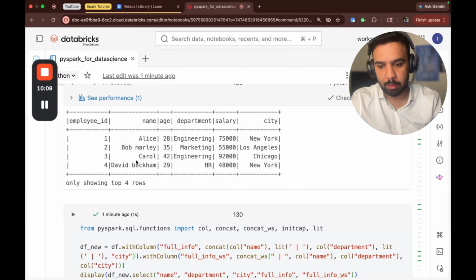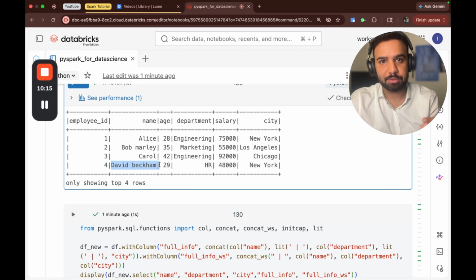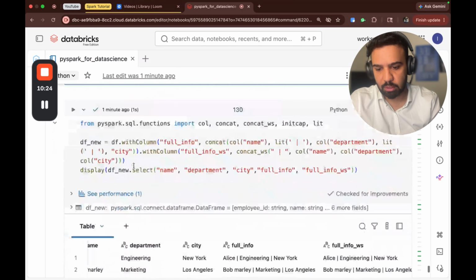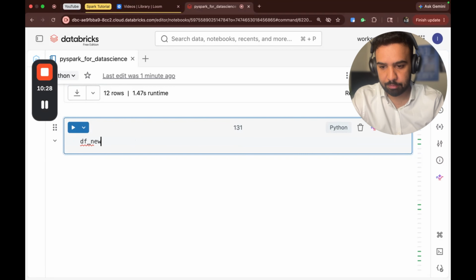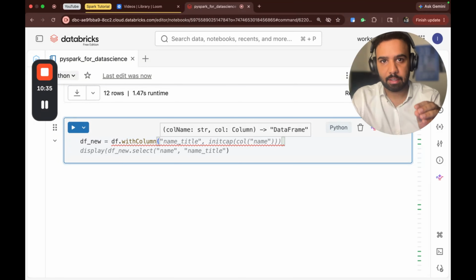Which basically deals with a problem like David Beckham, where Beckham starts with lowercase and we have to make it uppercase. So this kind of problem we can deal with initcap. So let's implement it quickly. We can again create df new and say df dot withColumn. With column, again I'm repeating it, helps us to add a new column as per our requirement.